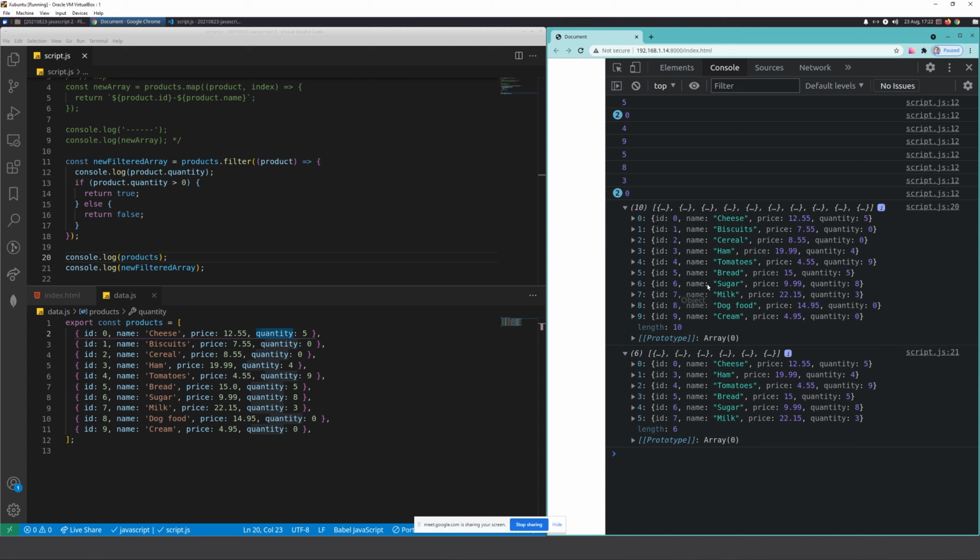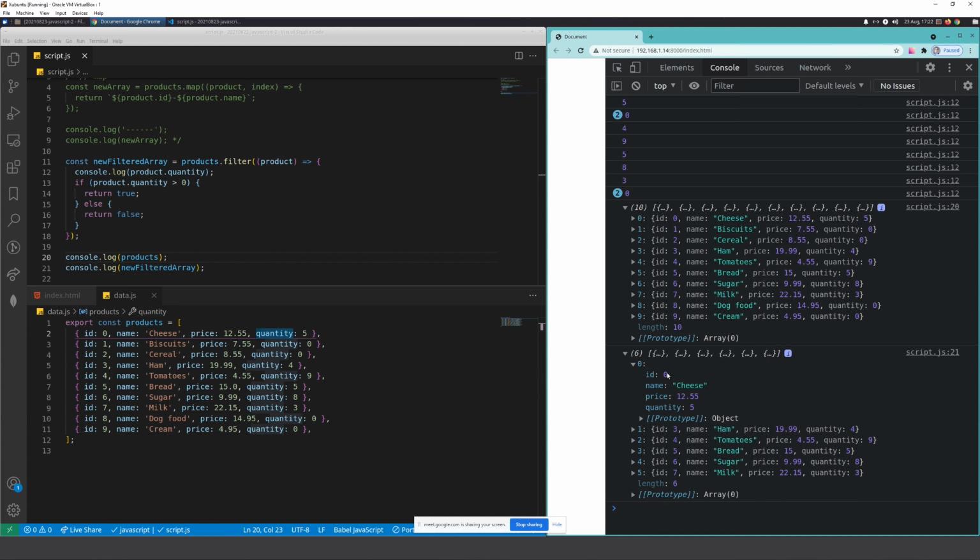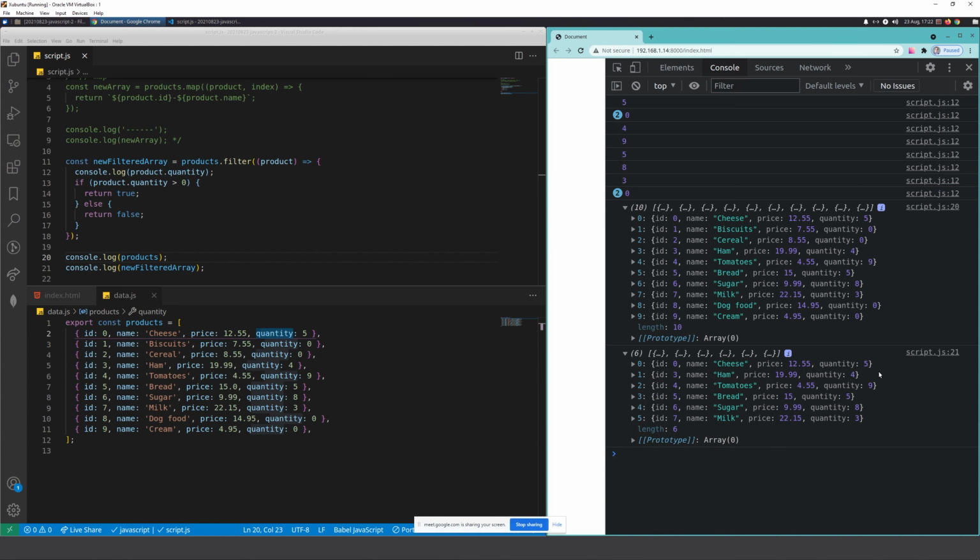Now, when we're filtering, you can see all these ones with zeros are now gone, and we've just got the ones with the quantity that's over 0. Now that's amazing. Imagine you had to try and code that by hand. You'd loop through every single thing, check if the quantity is above 0, add it to a new array, and then finally return that new array. So there's a lot of steps that you've been able to cut out.